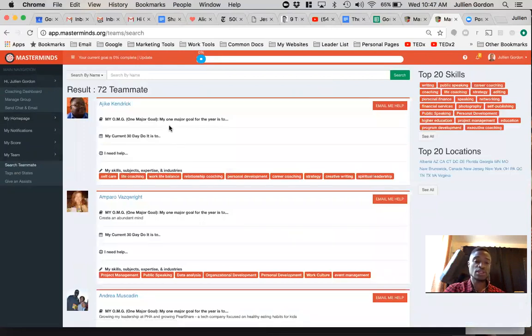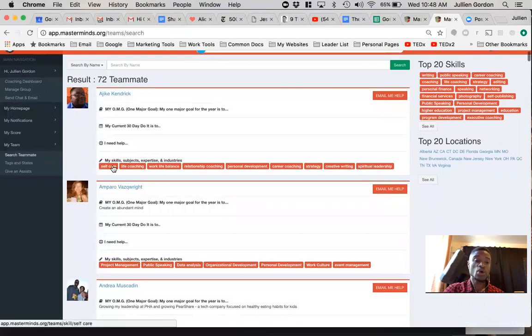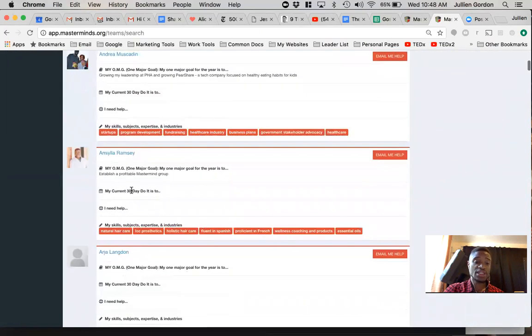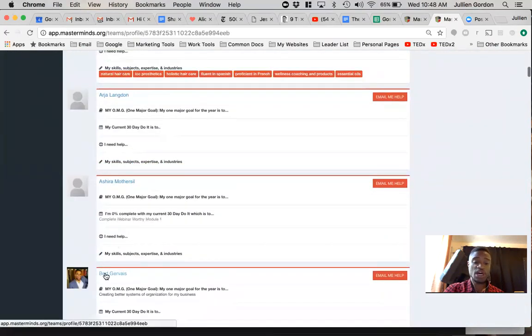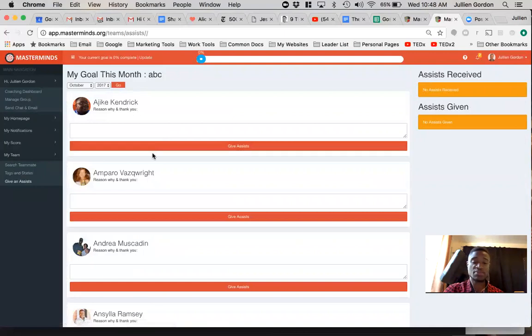Some other side things, and this is up to you, is the member database, where they can see who has certain skills, what everybody is up to, what everybody else's one major goal is. I can go in and see people's profiles and their basic information, their skill sets. I can find people in the same city as me. And this is another feature, which is I can give assists to people who have supported me in some sort of way this month to help me get towards my one major goal. So that's really the core.